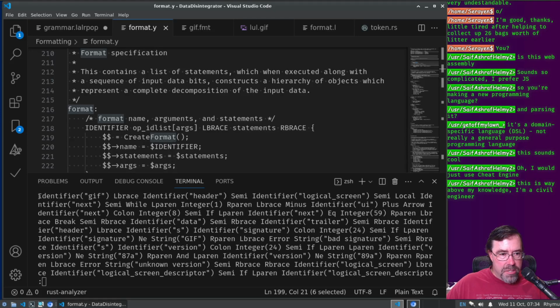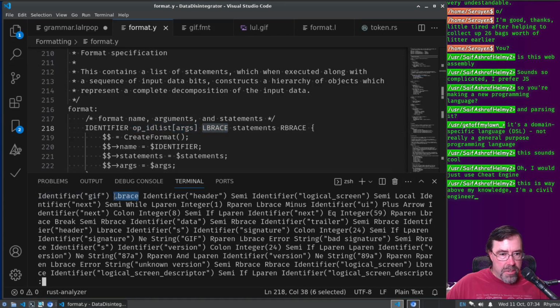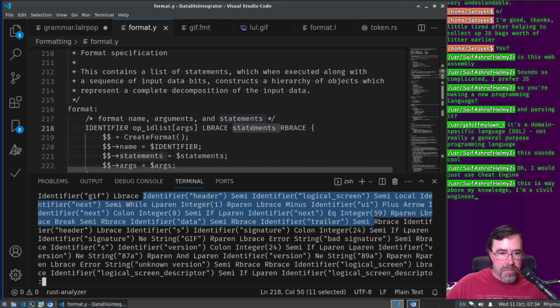If this sequence of tokens is a format, well, that identifier is GIF. There is no optional ID list because we didn't have a parentheses. This left brace is here. Statements goes until the next right brace, so it's way down here somewhere. I think it would be right around here. There it is. That's that right brace, and then everything in between. So all of this constitutes statements, which is itself a grammar rule. So this reduces down to a list of statements. You kind of get the idea, right?